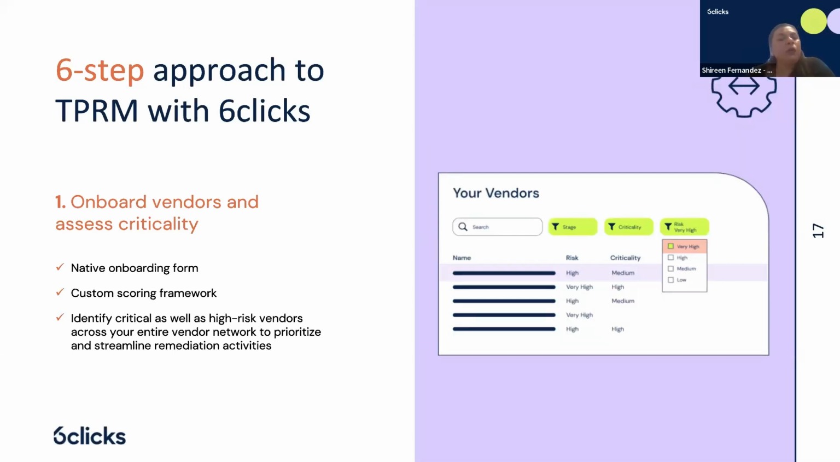Now, we just wanted to wrap this up with giving you a simple 6-step approach to third party with 6 clicks. And I'm going to cover this very briefly because my colleague Caleb is going to run you through the platform live, which is a lot more fun. And so just to recap what a 6-step process for third-party risk management looks like on 6 clicks. Number one, you want to be able to onboard your vendors with our native onboarding form, make it really easy to onboard the vendors, to give them a custom scoring framework that aligns with your organization so you can identify your critical vendors.